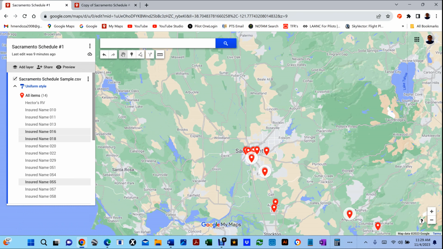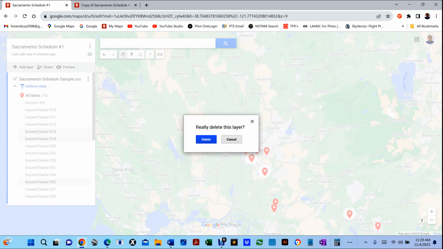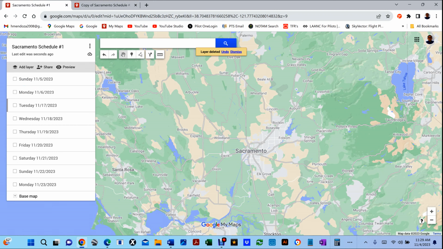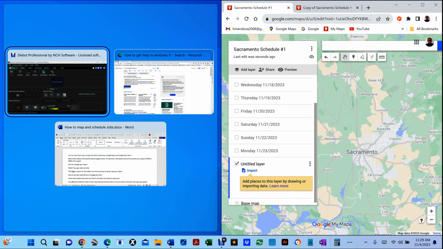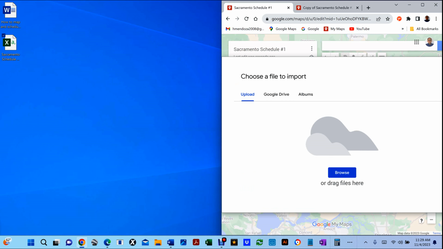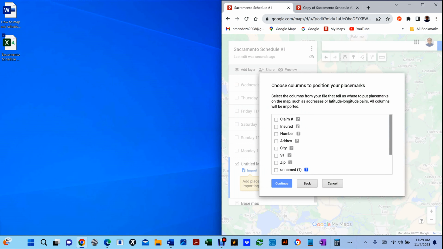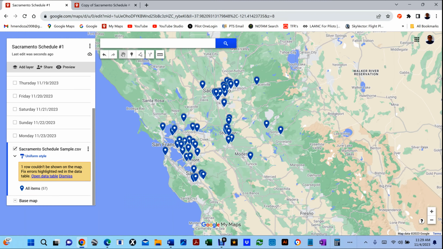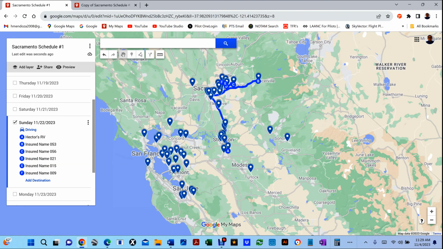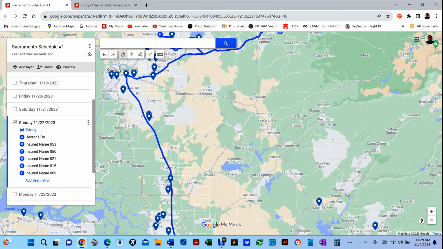We don't need none of this because this was the thing that I carried on to the next one. So I'm going to delete this layer. I'm going to go in here and add a layer. I'm going to go ahead and push this over. Go import. Click here. Drag it over. Number, address, city, state, zip. Continue. Insured name. Finish. Expand this. Now you have all the information for those also. Okay.